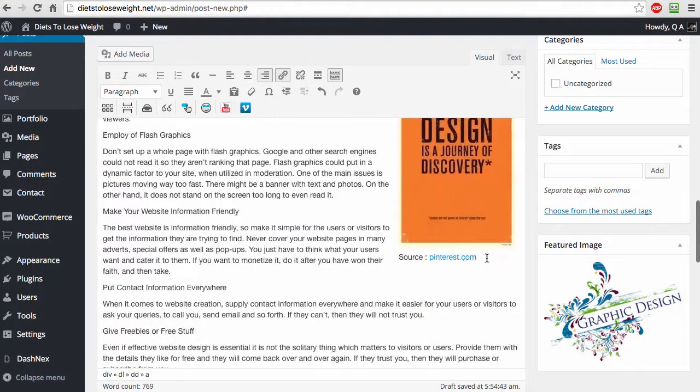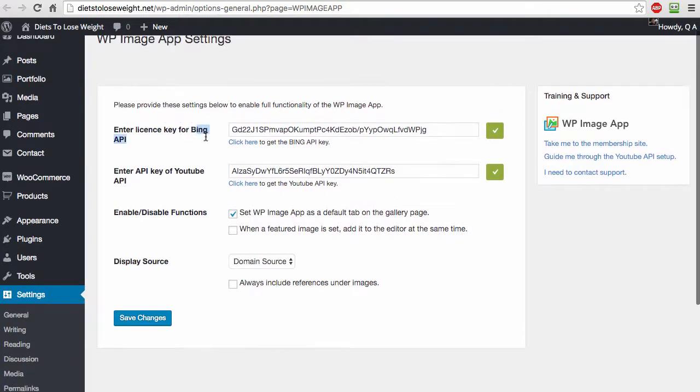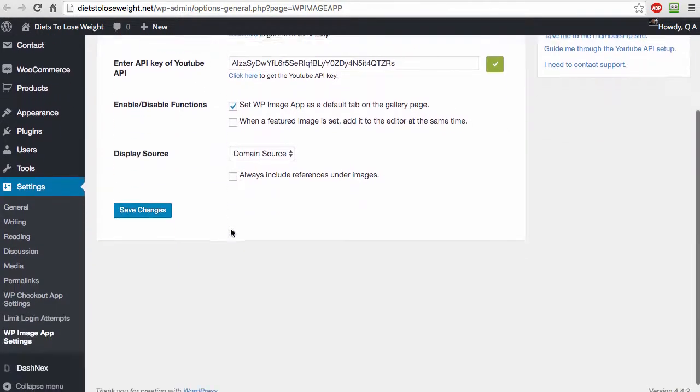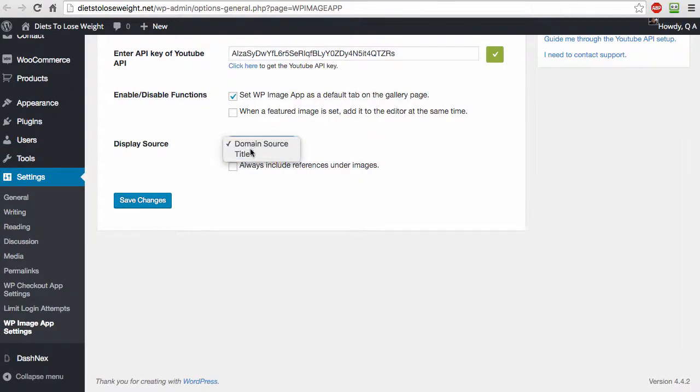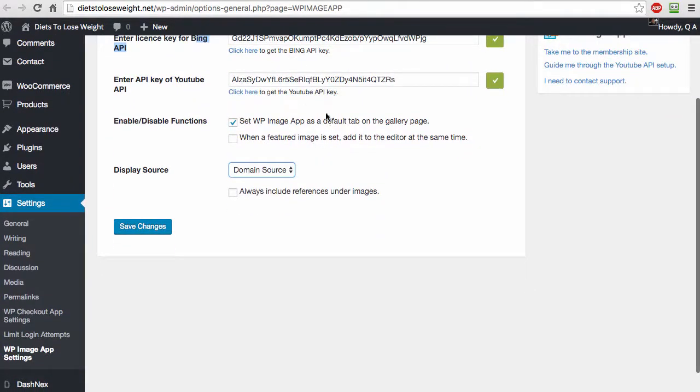And by the way, when it comes to this reference, there are multiple ways you can do this. If you open the settings here on the top, I will show you what you need to provide. You need to provide Bing API, which is free, and YouTube API, which is free. And here you can set up whether you use domain as a source or title as a source. You can also set always include the reference under images if you want to do that, right? So those are only a couple of settings that you need to provide. It takes minutes to do so, and WP Image app will be up and running at full speed.